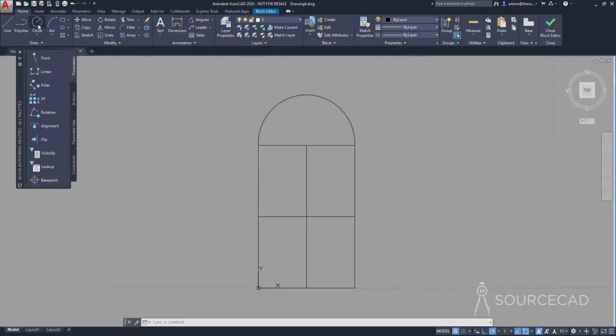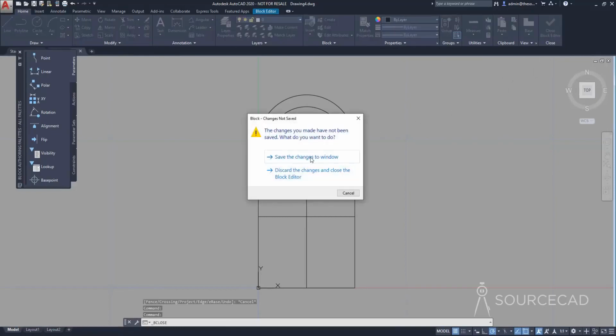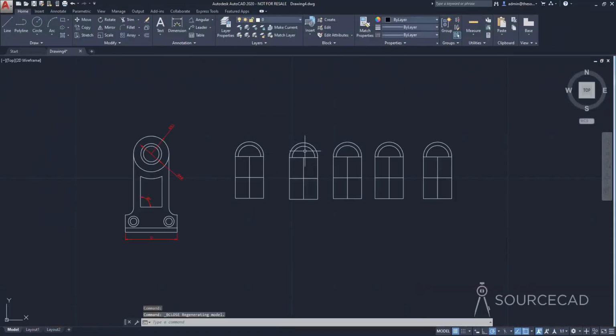Here I'll modify this. So I'll go to circle and I'll add a circle maybe here. Then I'll go to trim, enter, I'll trim this line and this line, and we have a different kind of window now. I'll go to close block editor, save the changes, and look at this, all the blocks now modified. So that's the advantage of using blocks over simple copy paste of symbols. It can modify references, all the references actually, just by modifying the actual block.